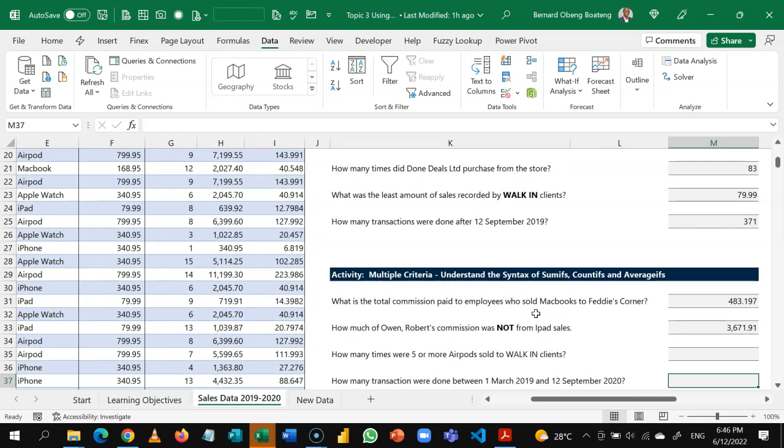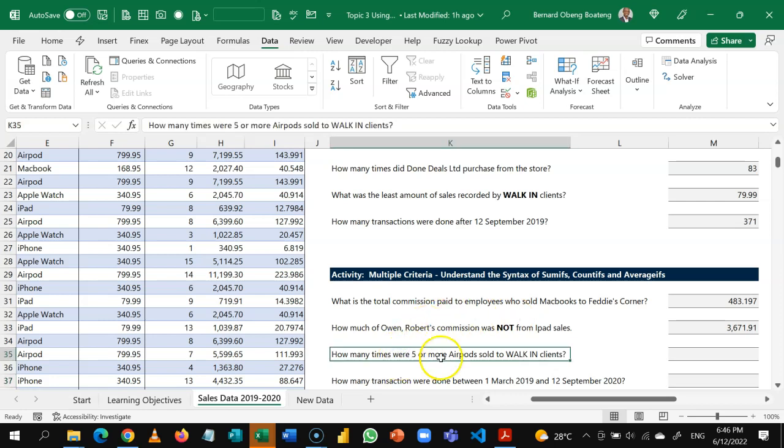How many times were 5 or more AirPods sold to walk-in clients? So if I was breaking this down, I'm interested in AirPods, walk-in clients, and sales where we registered more than 5. So these are our 3 criteria points. So let's do that. How many times means we are counting.